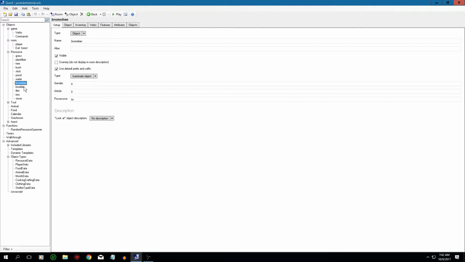All right, so after bromeliad, we got boulder, flint, iron, and stone. So go ahead, if you need to, pause this to check over all these names and make sure you got them all. Do that really quick.